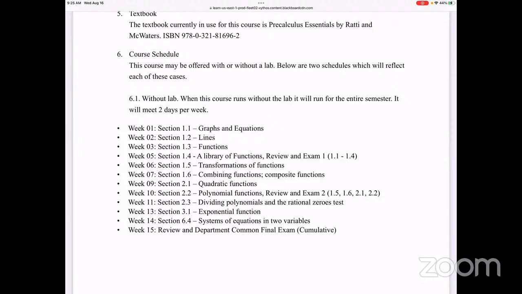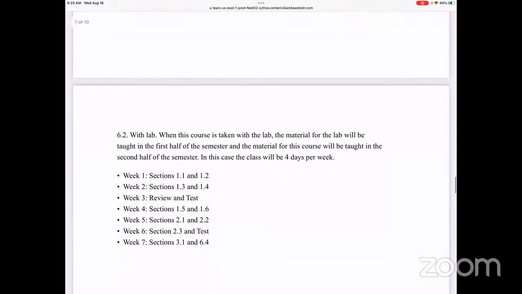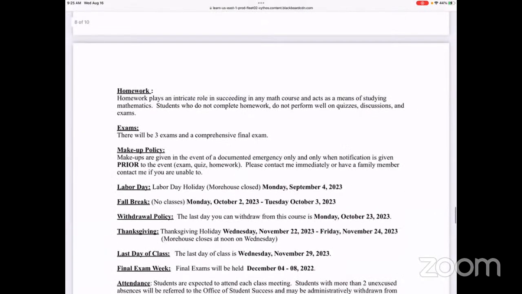And then there's also a lab component. Again, you have to contact Dr. Lamar for those details on the lab. So the homework is assigned for each section on a weekly basis. And actually your homework is already assigned for the entire semester. I think I went on to make your quizzes available as well.